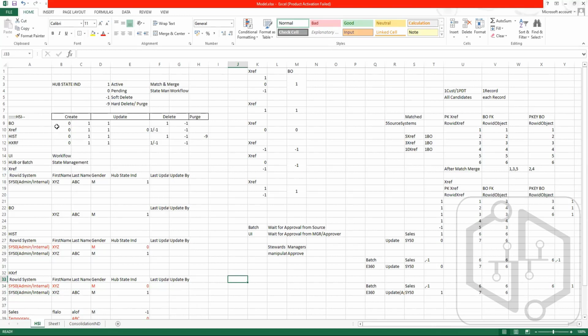Okay. So create is clear, with pending and without pending. Then we'll go ahead and update. Update is pretty simple.